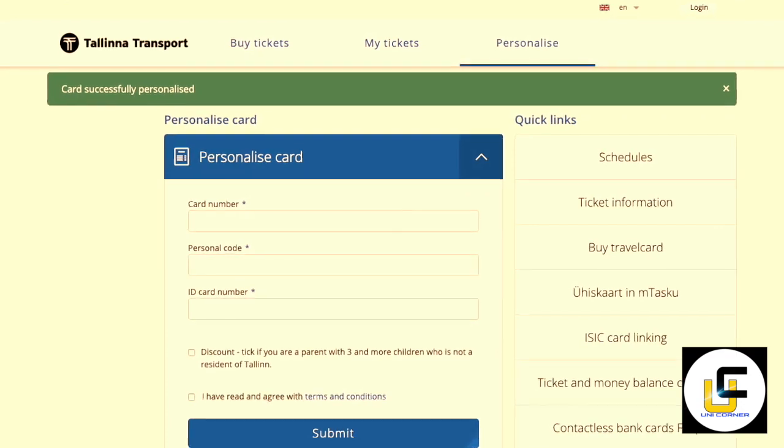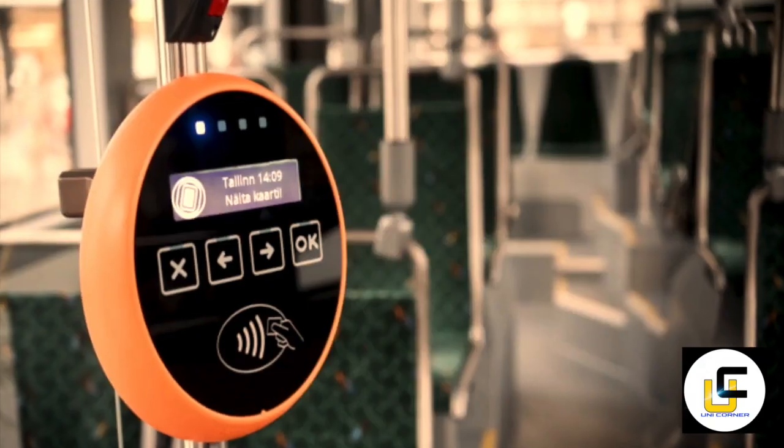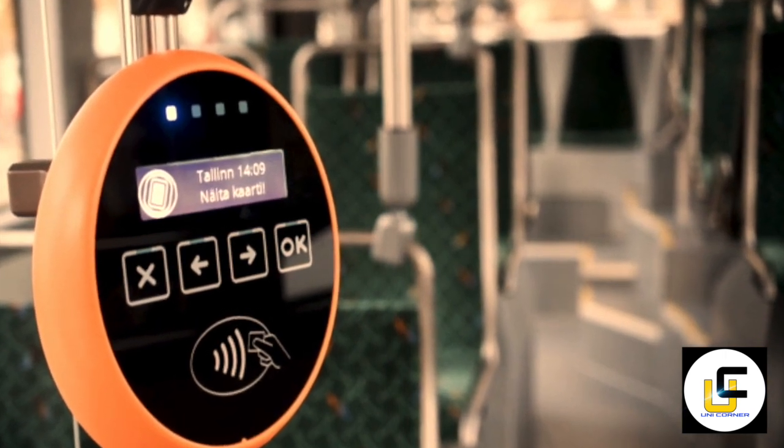If your card is personalized successfully, that means if you touch your travel card to the public transports in Tallinn, they won't charge you anymore.